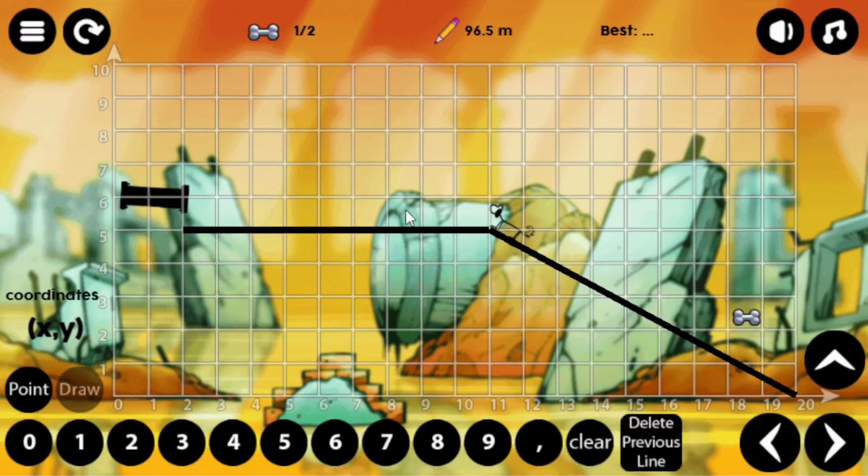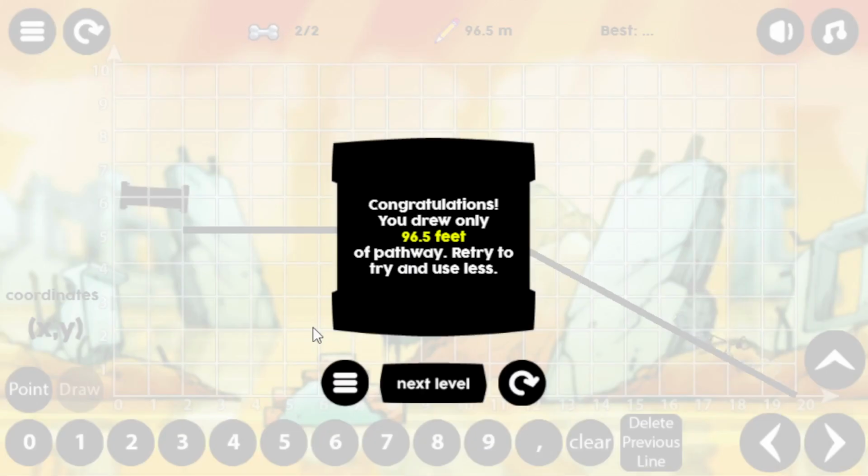That's good. Okay, so he's got 1 out of the 2, and I'm going to use the AWD keys, and using the D key, get him underneath the bone, and jump up, and it says congratulations, you drew only 96.5 feet of pathway. Retry to try and use less. So that's just saying that if you see up here, I used 96.5. Well, it's showing meters, but feet, that'll change too.